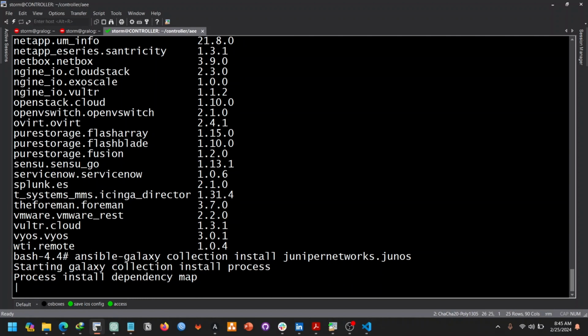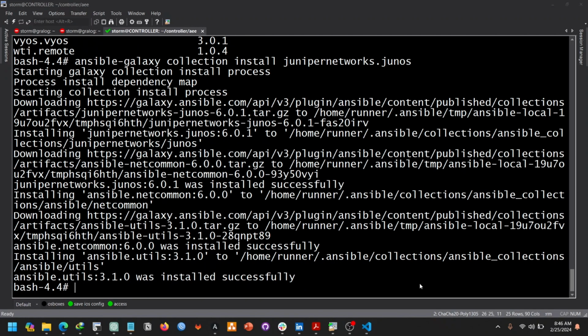It will take some time to complete the installation. So I'll pause the video and I'll continue when the installation is done. Okay, so as you can see, the installation is done. So we had extra dependencies installed, collections.